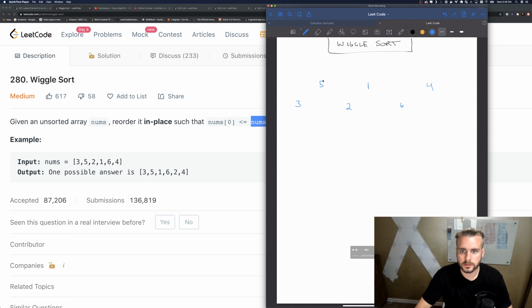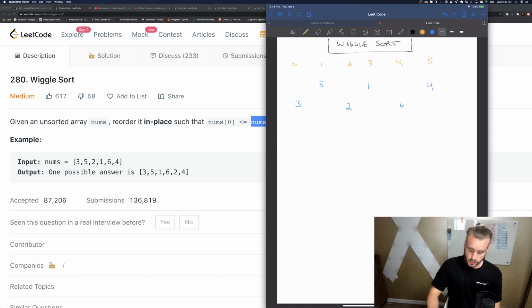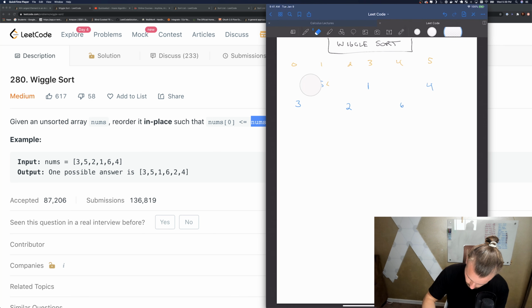So we have indexes 0, 1, 2, 3, 4, 5. The odd index is supposed to be greater than the even index, and the even indexes are supposed to be, I did that backwards. Sorry, guys. So the odd indexes are supposed to be greater than, and the even ones are supposed to be less than, basically.